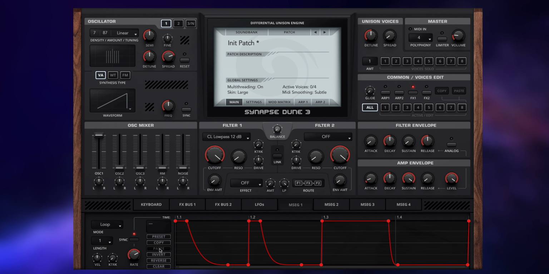We have a copy and paste feature. We can invert it, so it essentially reverses it. Reverse it on this axis as well, so we've got two axis reversing, inverting, whatever you want to call it, and then we have a clear button. So let's get this set up.